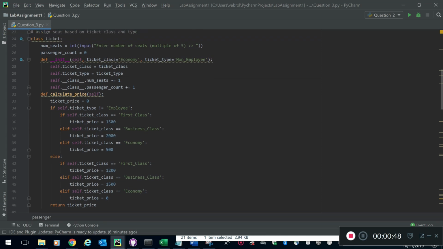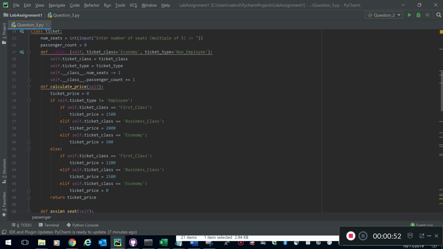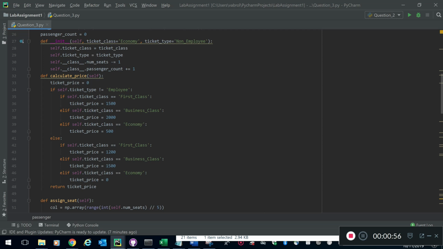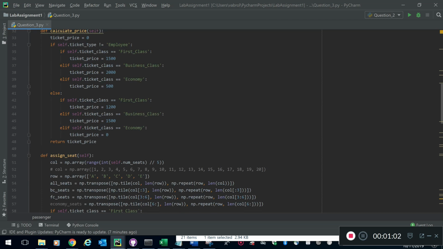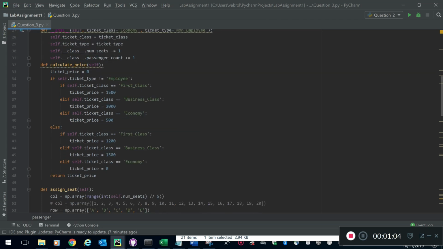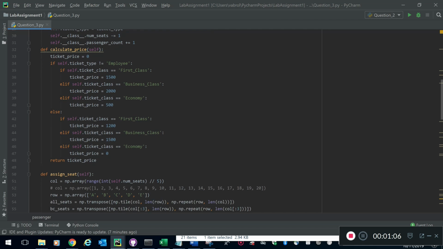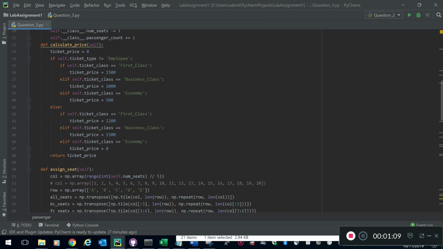We also do ticket class and ticket type. Ticket class decides what kind of seat or what kind of ticket price is going to be. So we do two different methods: calculate price for ticket price, and we do assign seats for assigning a seat. So if a passenger is an employee of the airline, we give them discounted tickets. If they're not, then the prices are different.